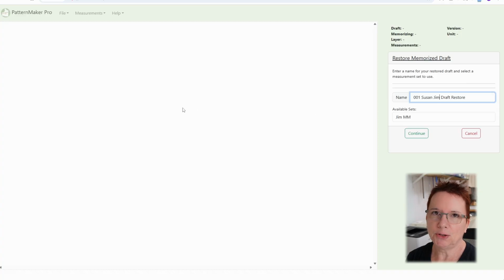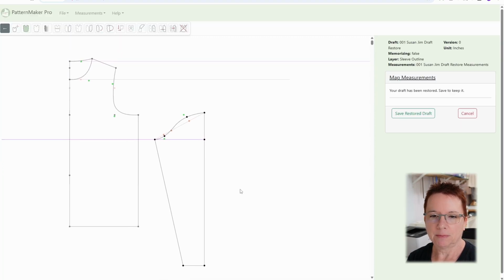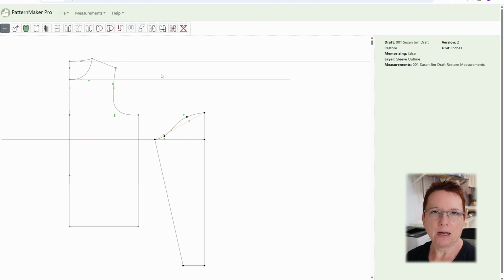Obviously, you'd want to make sure you're using a pattern that was drafted for all body types. If this had bust darts or something, we might have some problems. But it's a pretty straight draft. So let's continue. And his measurements all matched up. He had the same name on his set, so we'll accept that. And there's Jim's draft.